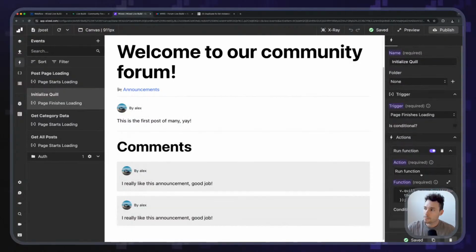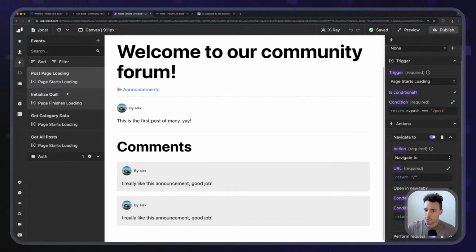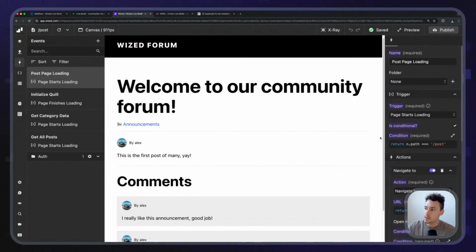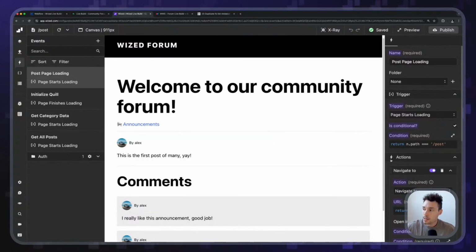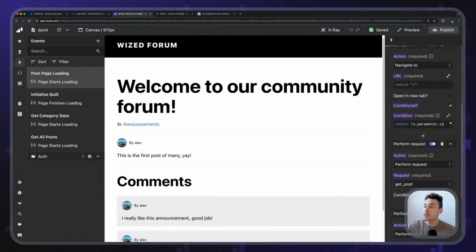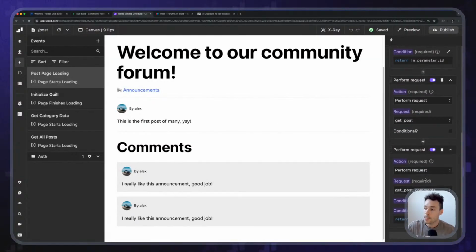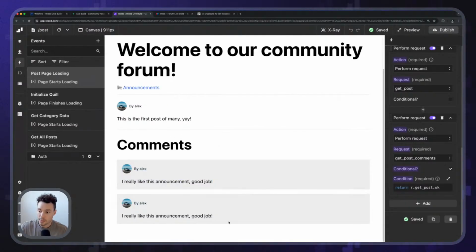Yep, like that. By the way, it's not conditional, so we should check that. And also we've got the specific post page where we are loading the data from the post. So anytime that we are loading a page that starts with /post, which is the page that we are at right now, we ensure that there's an ID. Otherwise, we send the user to the home page. Then we get the post, and we also get the post comments like that. And that's how we are able to load those comments in here.